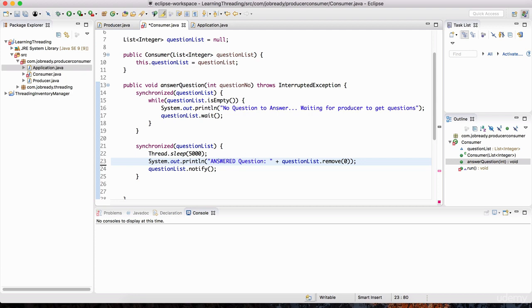So this notify method is going to notify that, hey, we've just answered a question. And so the thread that was waiting can now resume. And that, of course, is going to be on the producer side. So the consumer here is going to notify the producer that, hey, I've answered the question. So two threads running, producer and consumer. And you're going to see in just a second when I call upon both of these threads and start them in the application class, which we'll get to in just a second.